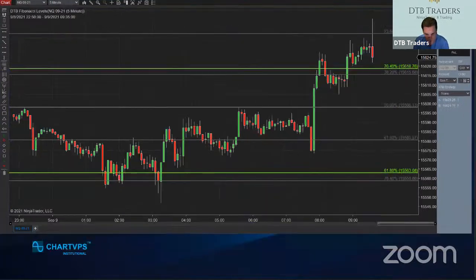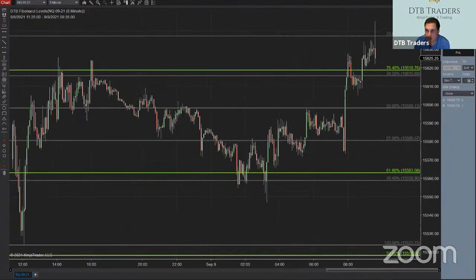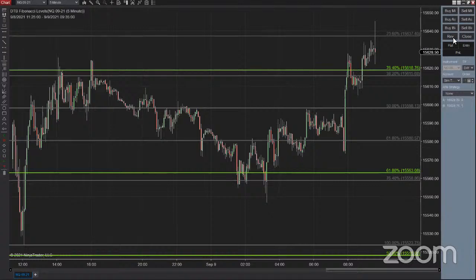So this is the NQ chart. If we go back to yesterday, I might just stop my video as well, just to reduce that. One second. Perfect, there we go.